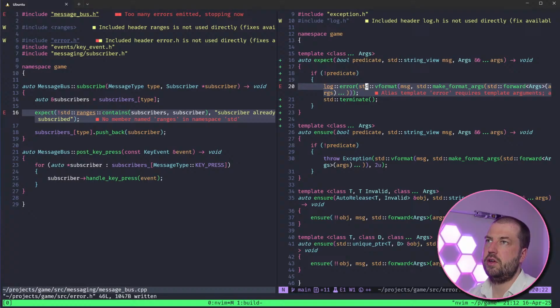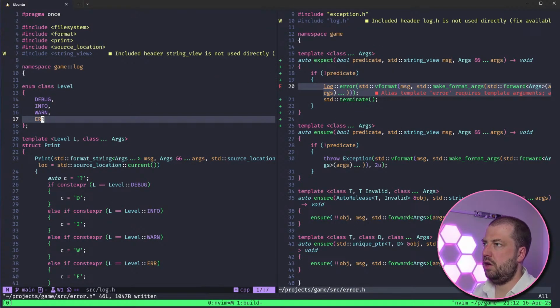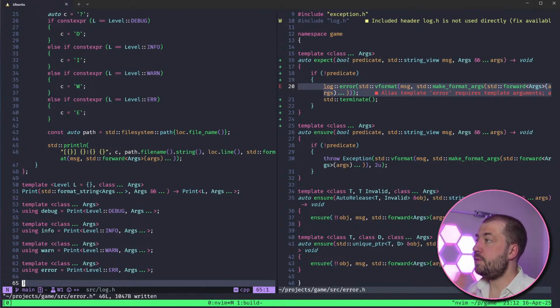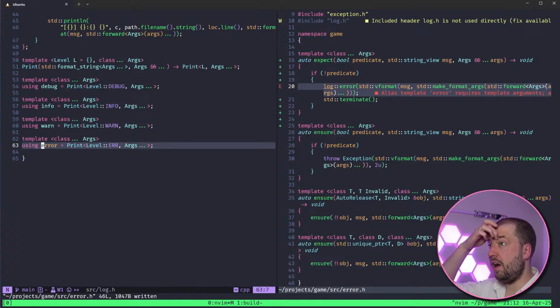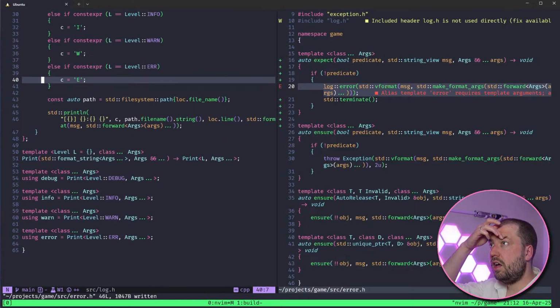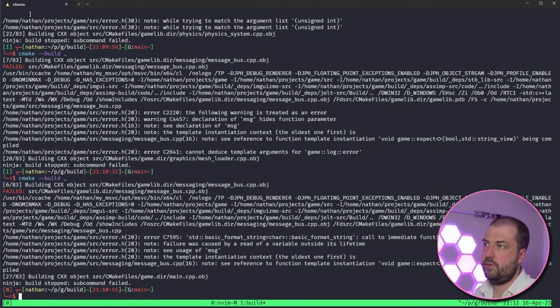I feel like I'm being stupid. I'm spending far too much time on this terrible logging system that I wrote, and I'm full of regret. Read of a variable outside of its lifetime. Call to immediate function is not a constant expression. See usage of message. Reference to function template.